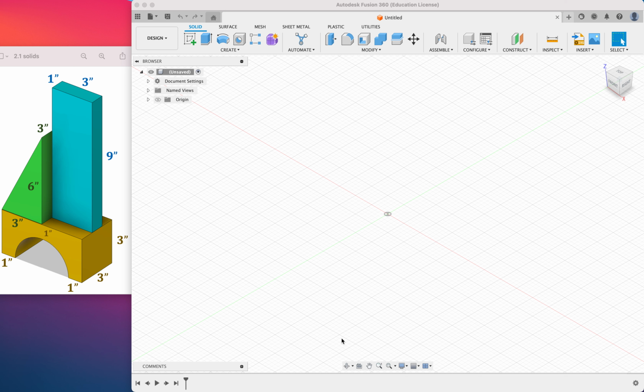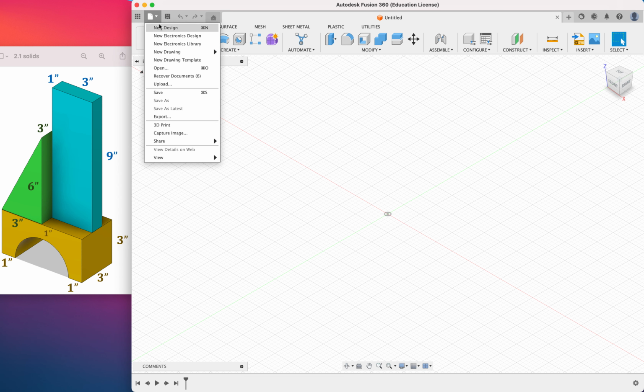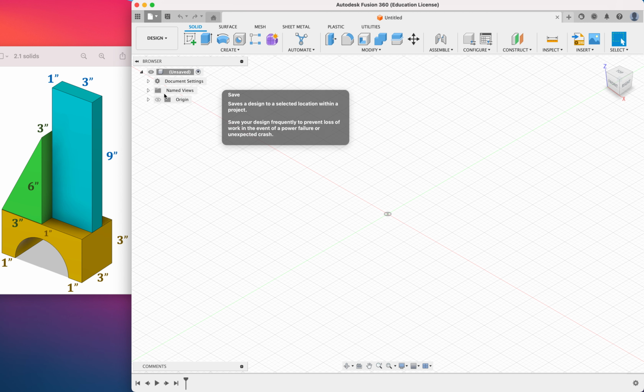Third part of our lesson. What we're going to do in this lesson is create the 3-block design that we earlier sketched with our isometric views. So in order to do this, the first thing you want to do is go to File, New Design if you haven't already, and then you're going to save it.